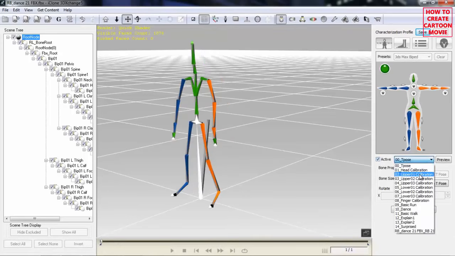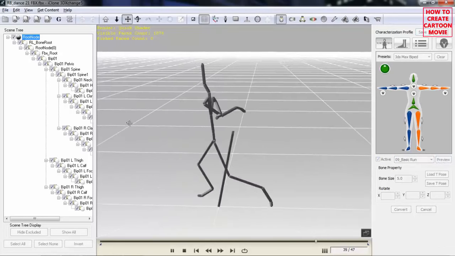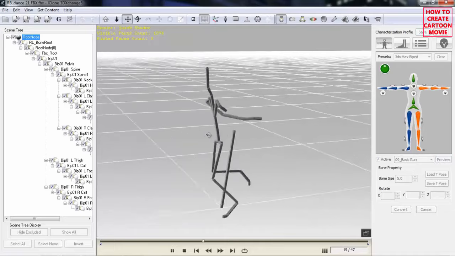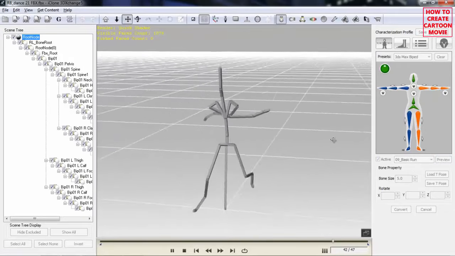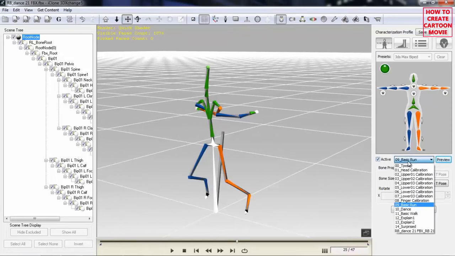For example, let's go ahead and select basic run, and you can see what's happening here. His arms are kind of flailing behind the body, and it looks a little bit weird. So let's go ahead and stop this. Let's go to our T-pose. We need to set our T-pose correctly first.